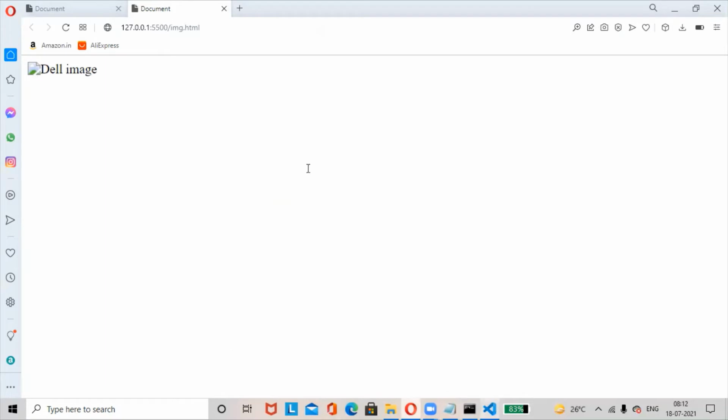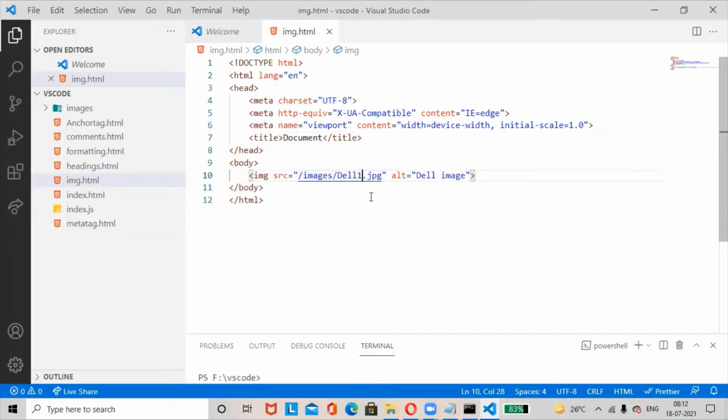The image is not displayed but the alternate text is displayed, because I have made a mistake here. If you make a mistake in the URL or path of the image, the image is not displayed and the alternate text is displayed. You can select any of the images available in your system.